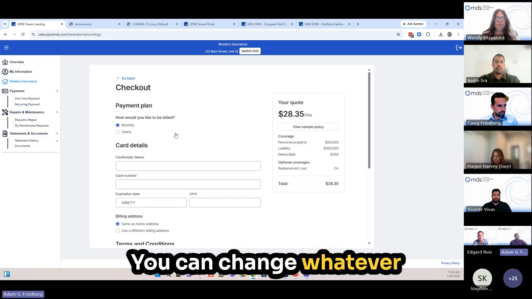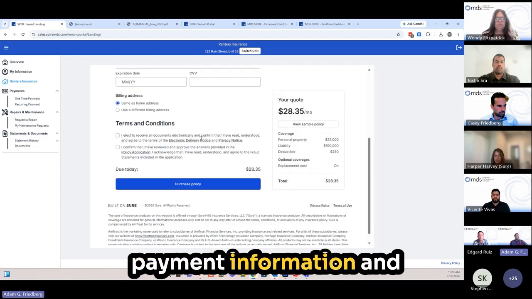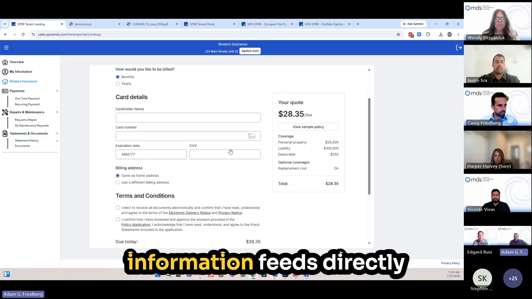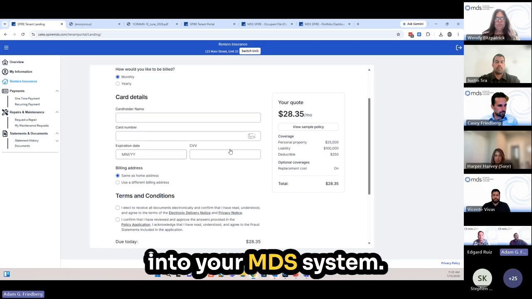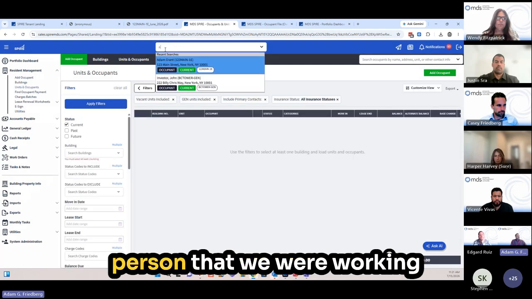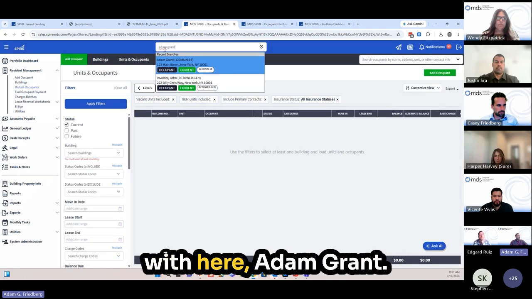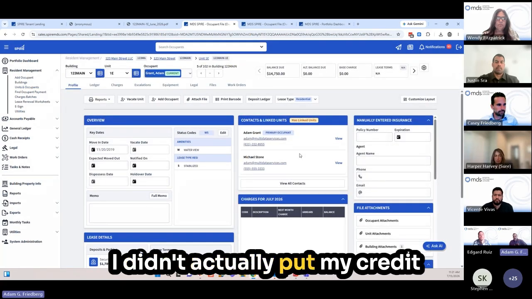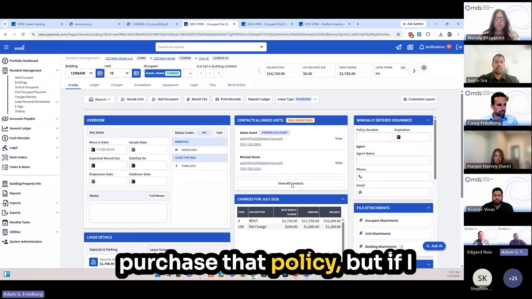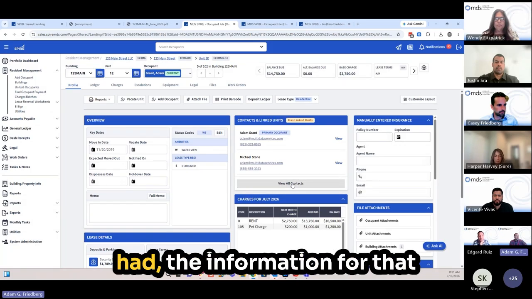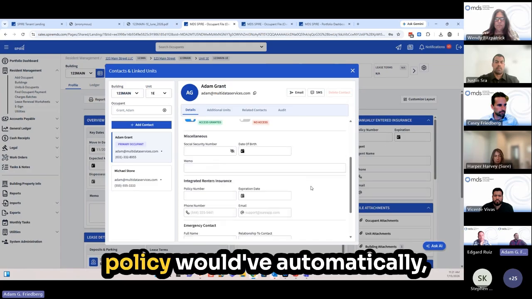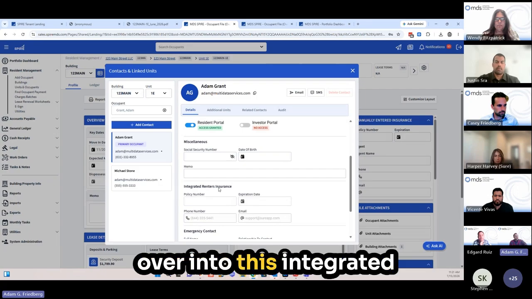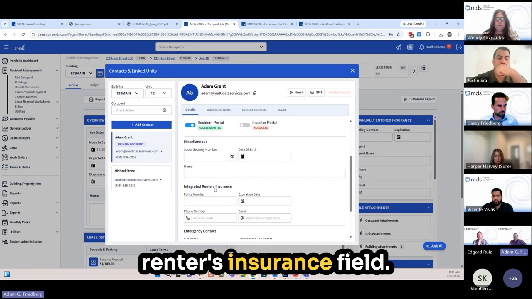You can change whatever you'd like, put in your payment information, and then purchase the policy. Once that happens, this information feeds directly into your MDS system. Let me hop over to the actual person that we were working with here, Adam Grant. I didn't actually put my credit card information in and purchase that policy, but if I had, the information for that policy would have automatically, immediately transferred over into this integrated renter's insurance field.